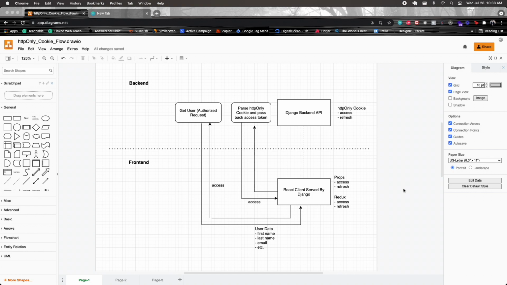Now let's take a look at how this would work if you had Django serving your React client and Django also served as your backend API. In this example, we want to make a request to retrieve our user, and this is an authorized request, which means that we need to have an authorization header where we pass our access and refresh token. So you can see this right here in the diagram where we make this request to get our user, and then we send back that user data.